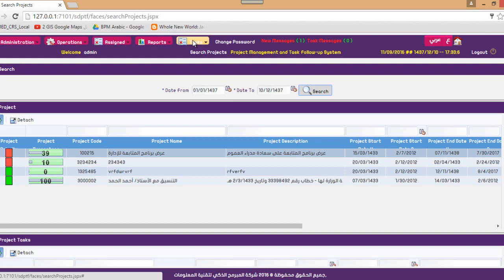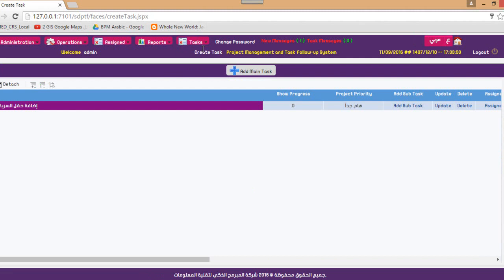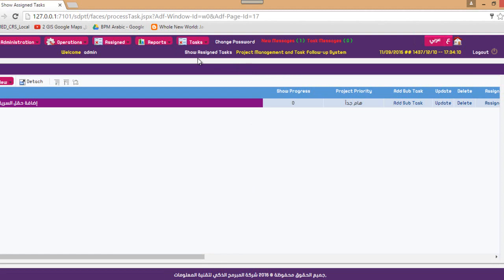Now we come to the second part of the product, which is standalone tasks. If I have a standalone task without a project, no need for a project, then I can go directly to create a task. So you directly create a task without having to have a project. In this case, you assign this task to someone. Now, whenever he is assigned a task, he goes to show assigned tasks. Now he is able to add a subtask or complete it itself or whatever he sees is appropriate.